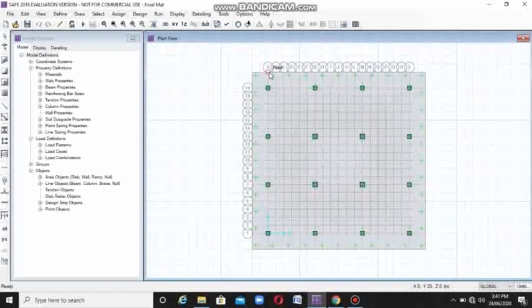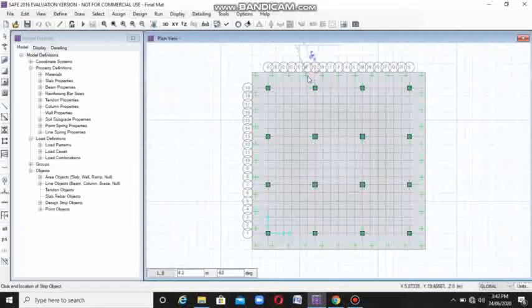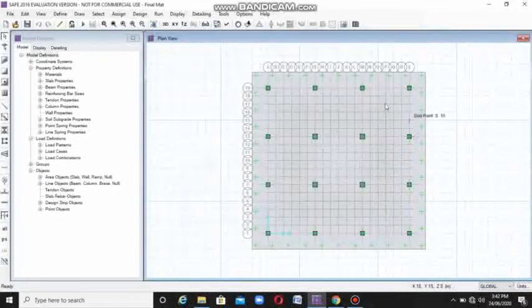After drawing the design strips, we next assign the materials. Initially we select the footing, go to assign, select the support data and assign the mat footing. After assigning the mat footing, we next assign the rebar materials. For the design strip, right click on it. Here the rebar material is HYSD 500. Initially it will be different, so we have to define it as HYSD 500. Click on OK.